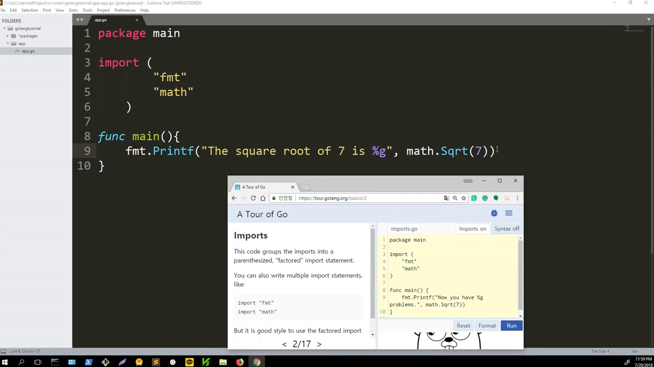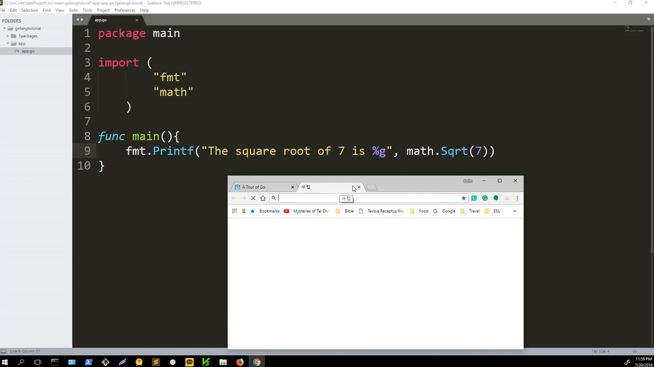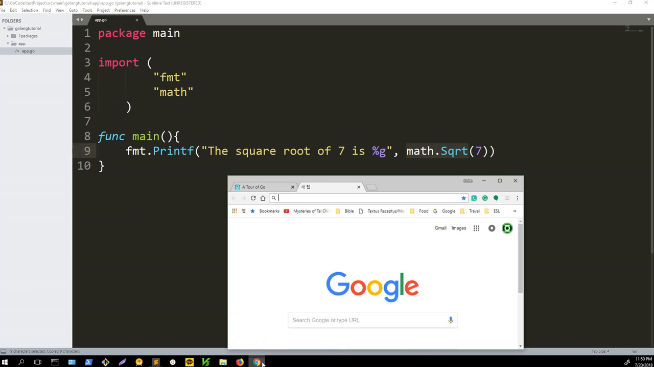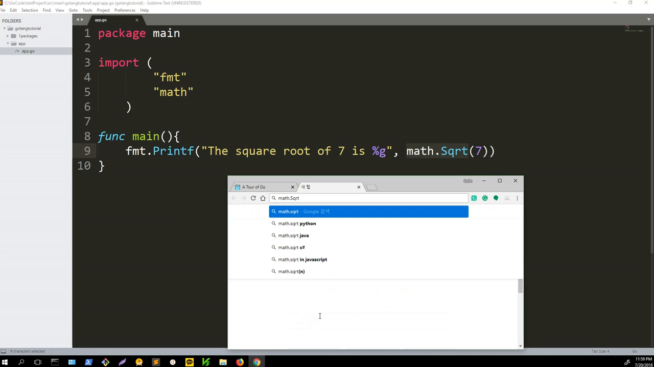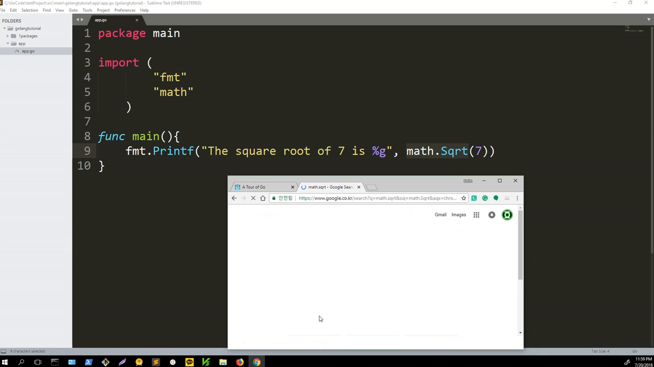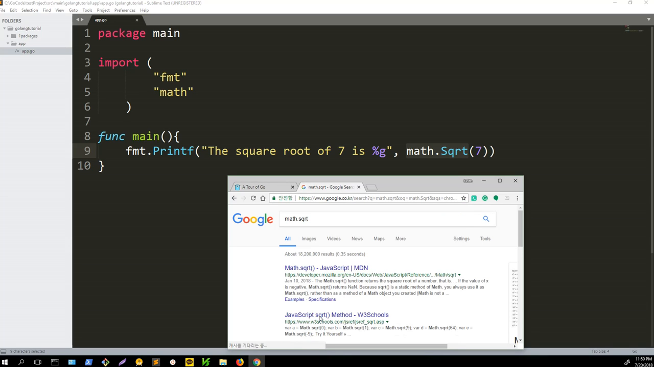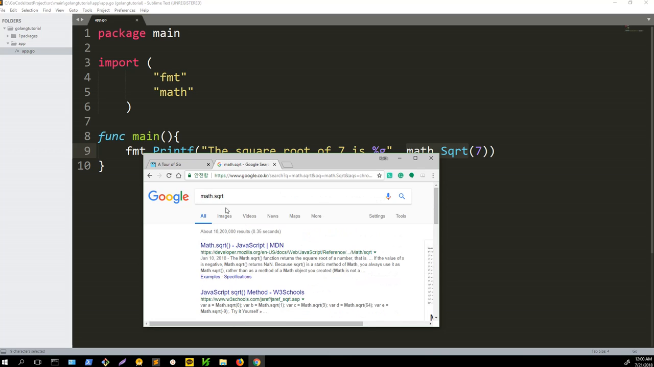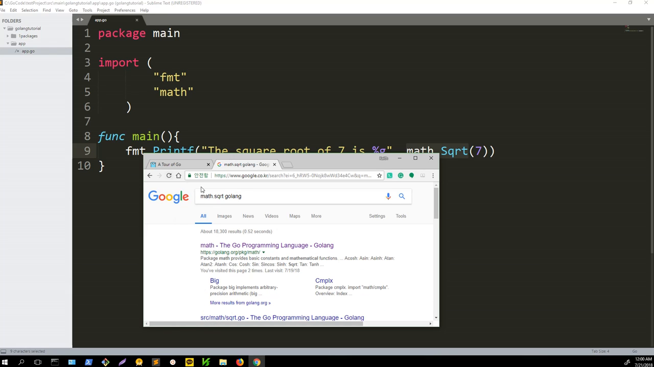If you want to find where we got this, what I normally do is I just copy this. If I see it in code and I don't understand it, I just Google it. This is something used in JavaScript a lot, but it's used in Python and Java too. But if I want to make sure it's the same thing in Golang, I type math sqrt Golang, and I get its use in the Golang docs.